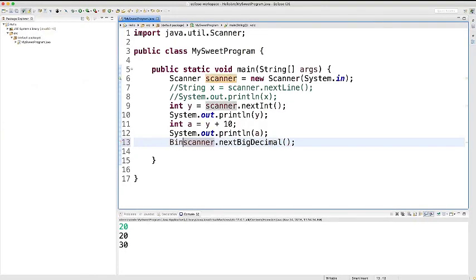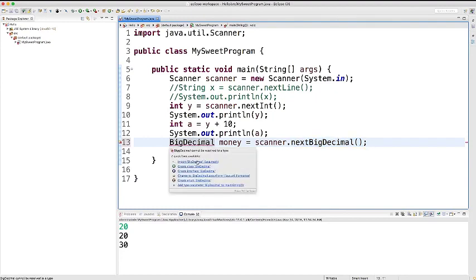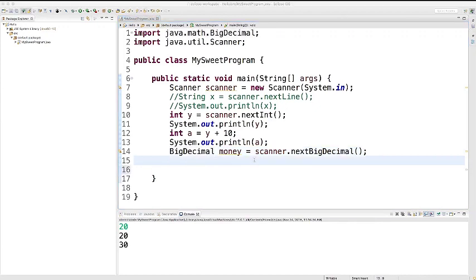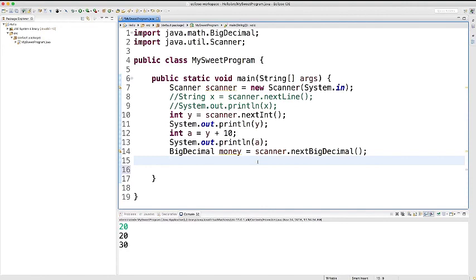So you could say BigDecimal money equal to scanner.nextBigDecimal. This method here is going to return a BigDecimal, so we need to store it inside of a BigDecimal, which requires us to import this right here, java.math.BigDecimal. So that's how you could get a BigDecimal from the user. There was also one for BigInteger, which is slightly different than a normal integer. So if that's something you guys want to learn more about, you can research that. Anyways, let's look at some of the other ones.